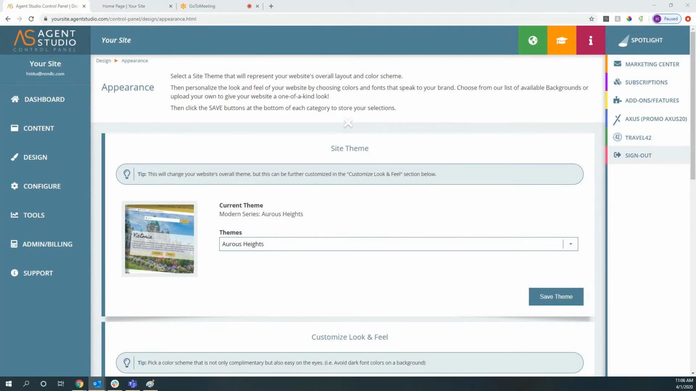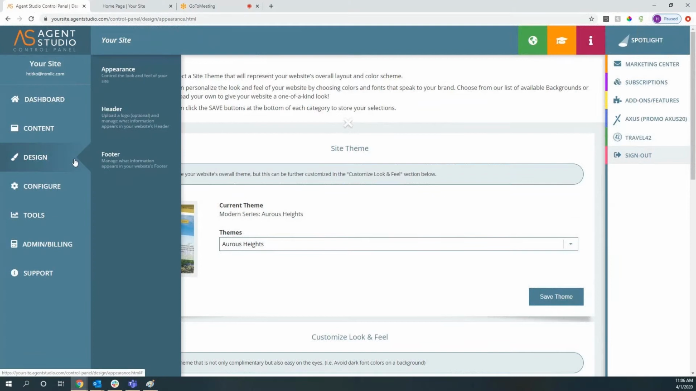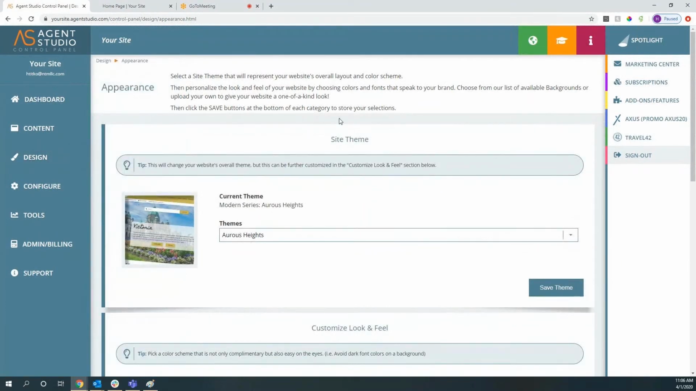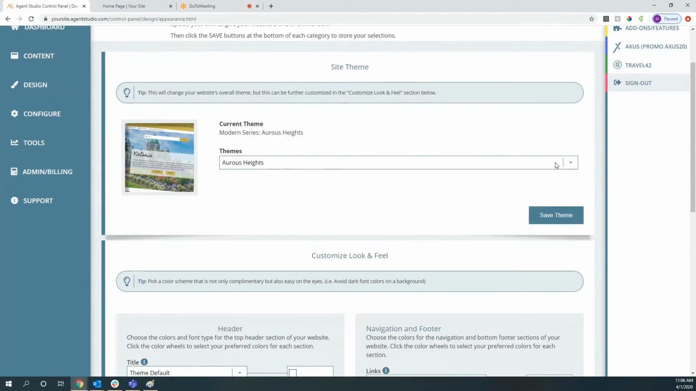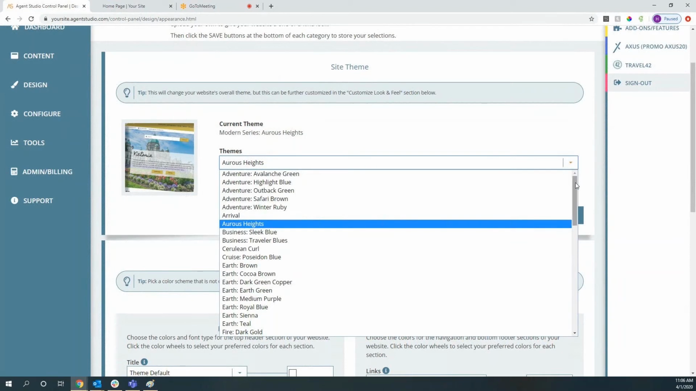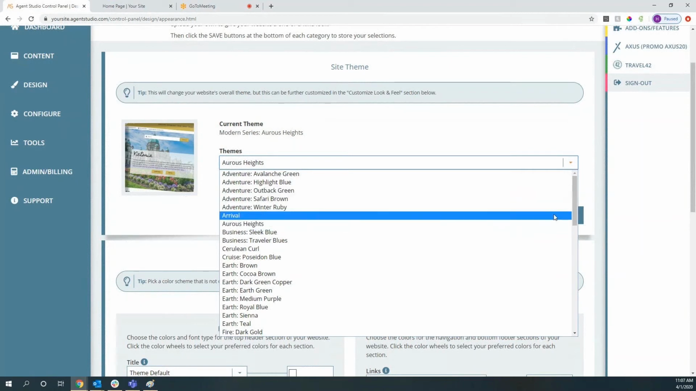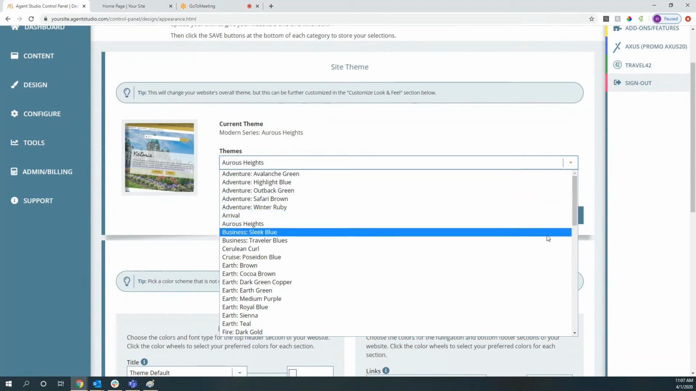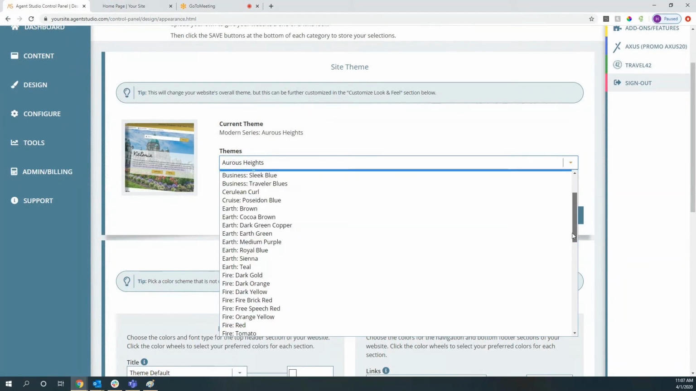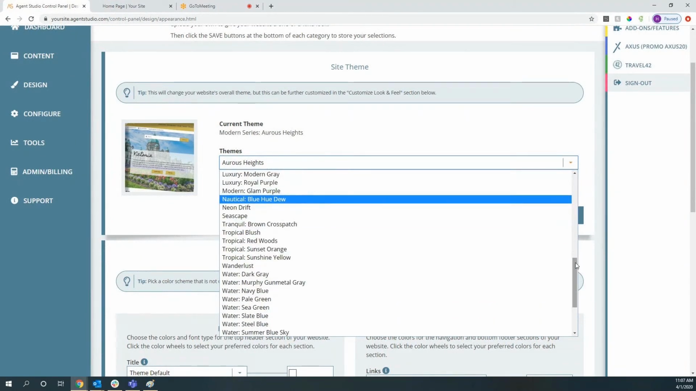If you visit the Design tab of your Agent Studio control panel, you'll then access the Appearance section. There are extensive options you can enhance through customization. Once you're in the Appearance section of the Design tab, the first option you'll see is Themes. In this section, you can select the overall color scheme for your website, the layout. Some of our newest themes include Arrival, RS Type, Cerulean Curl. We have quite a selection of themes for you to choose from.